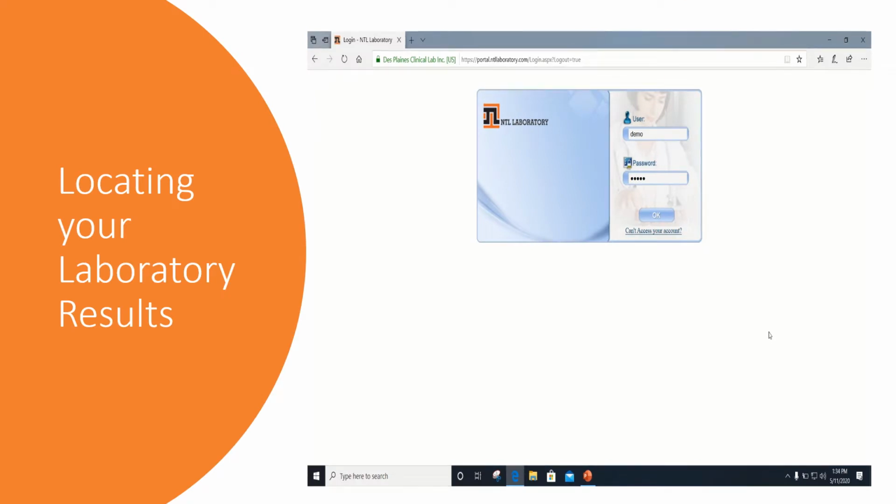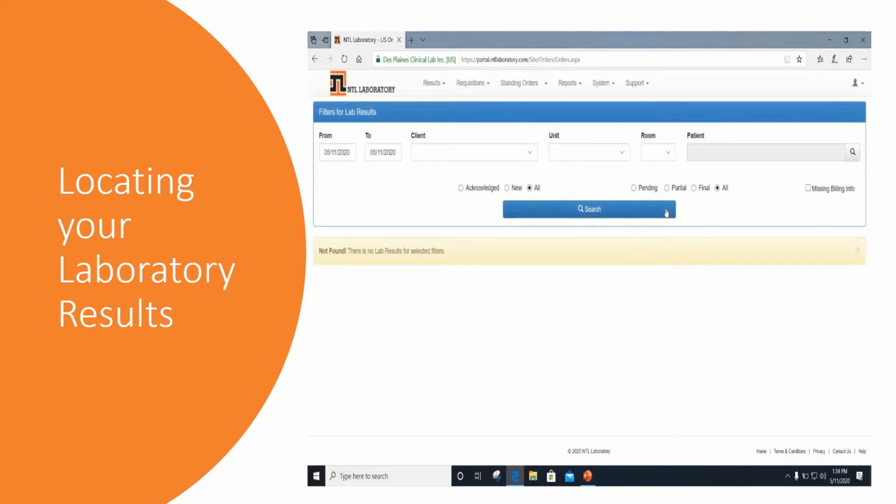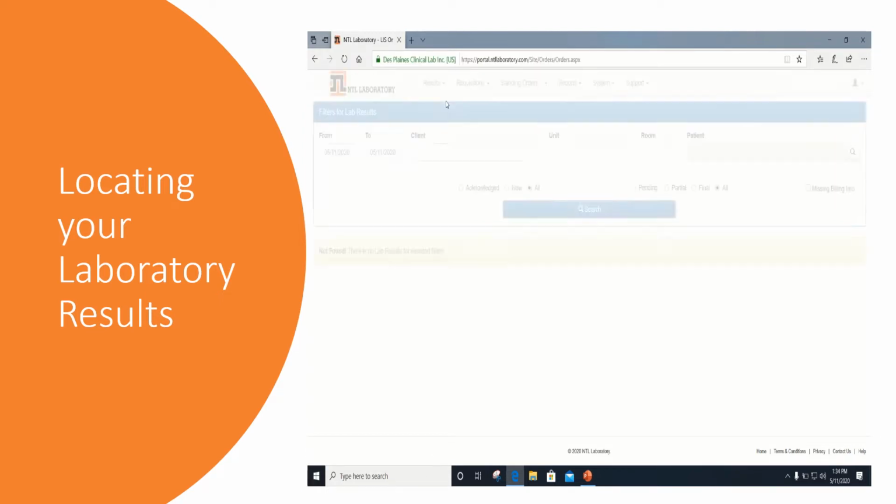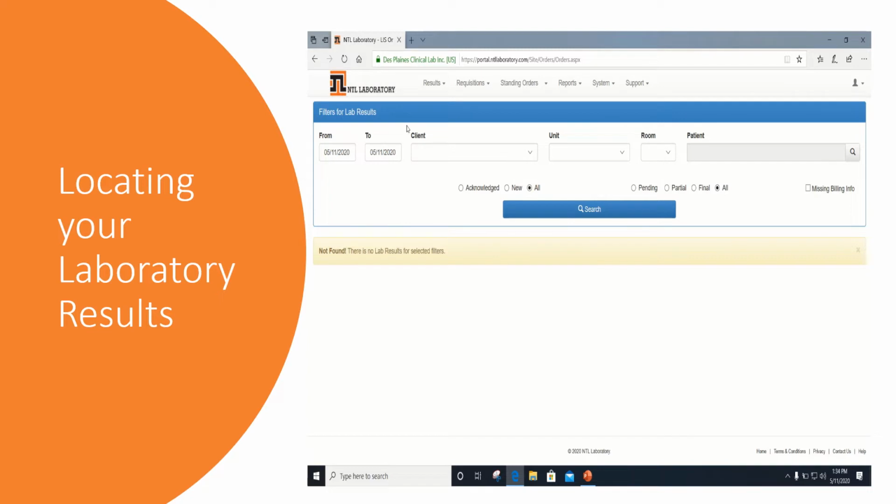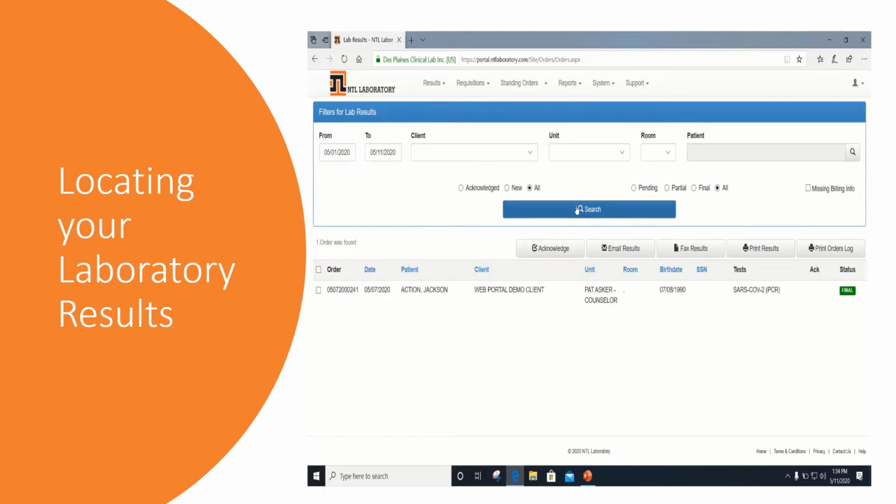To get started, please enter in your username and password, then click OK to log in. To view your results, please go to the result icon and click Laboratory Results. Once the window has loaded, please set the date back to an approximate date range your patient was serviced. Then click Search. This will populate all of the results we have on file for this patient currently.